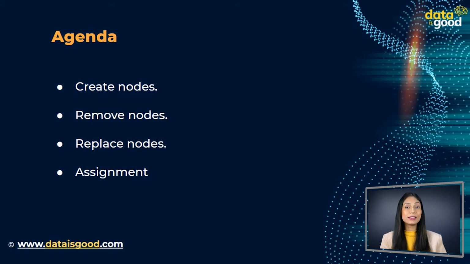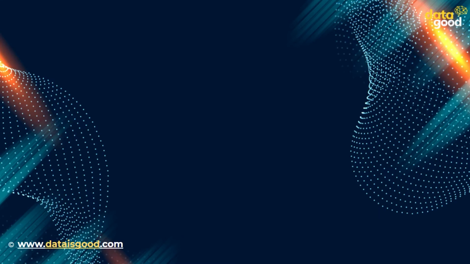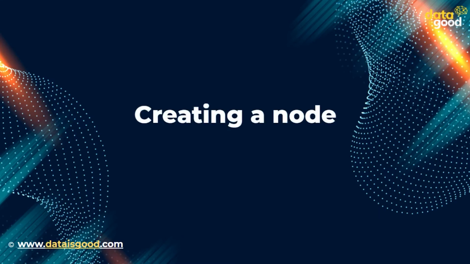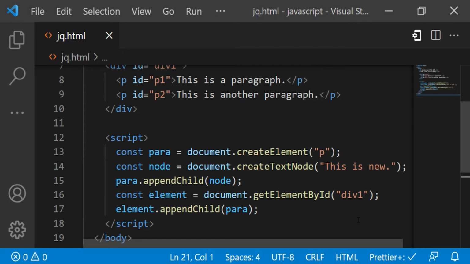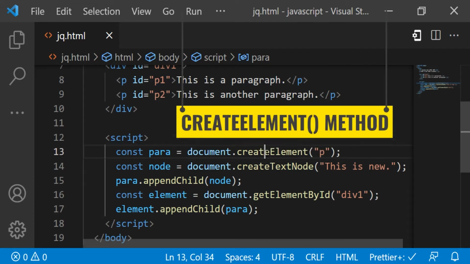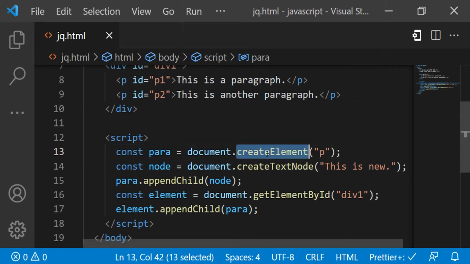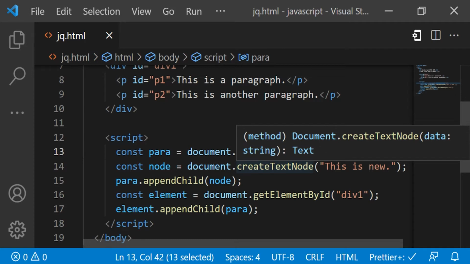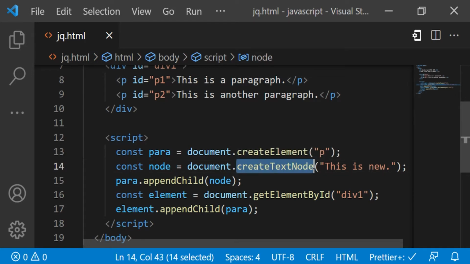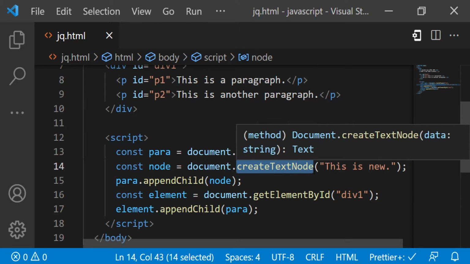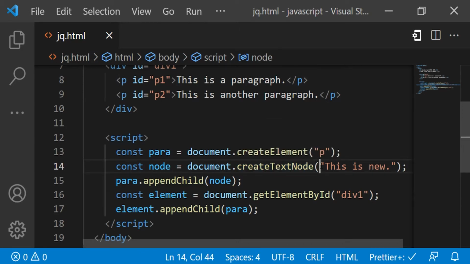Well, there are a few methods that we can use on DOM to manipulate it. First, let us see how we can create a node or HTML element. Let us see the example. The example creates a new P element with the help of createElement method. Then to add text to the P element, we have created a text node first. The createTextNode method creates a text node which is "this is new". Then we have appended the text node to the P element with appendChild method.